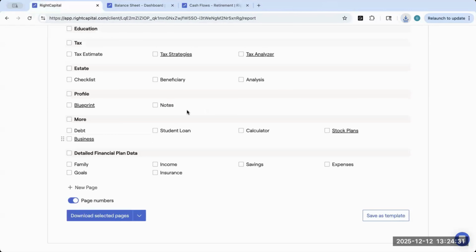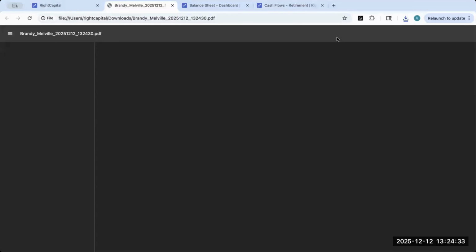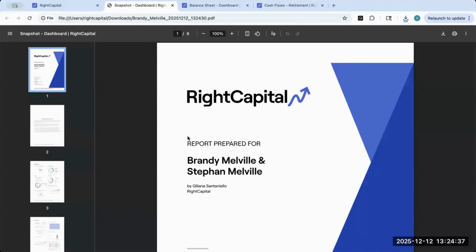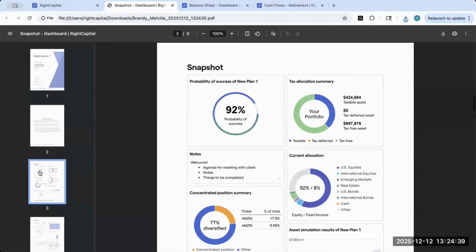And once that gets downloaded, if my computer wants to work a little bit faster, there we go. I'll just click it open here and we'll see the very straightforward RightCapital cover page that's generated for you. But then we also have our snapshot report. We can see new plan 1 is displayed for us here.